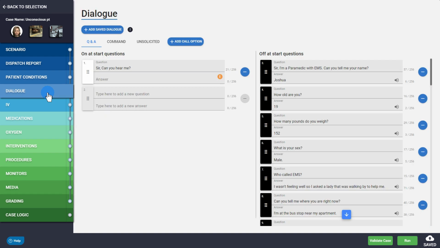Case authors can perform different forms of communication between the user and the patient in the simulation: question and answer, command, and unsolicited dialogue. Question and answer is the most common interaction between the user and the patient. These are entered into one of the two columns.